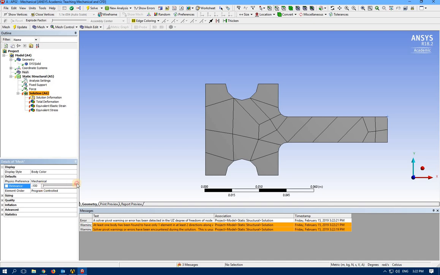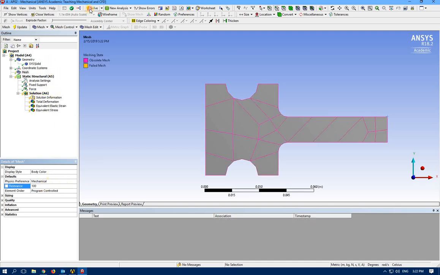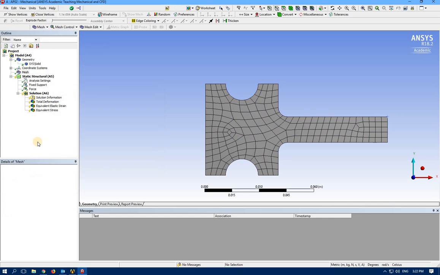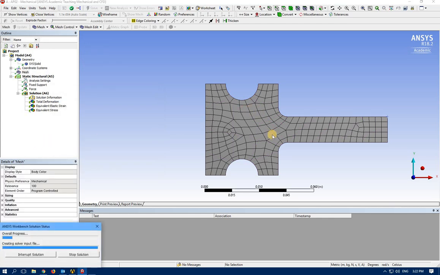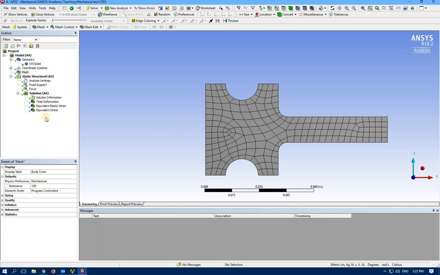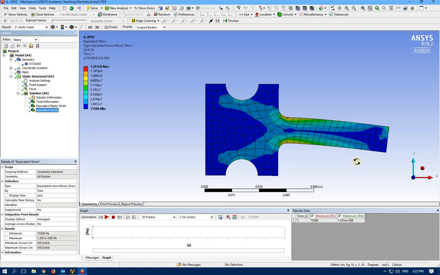Let's go to the +100. Now mesh size is much better, kind of uniform, and all over area we have same mesh size, and still it's very rough.